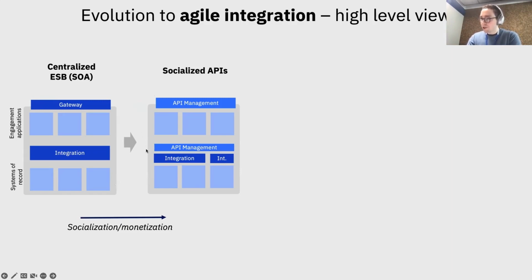In terms of this integration layer here, what we could see as well is that, in addition to the main integrations or an ESB, there might be another part of the business that may start implementing their own integrations as well, and then surface these through API management.